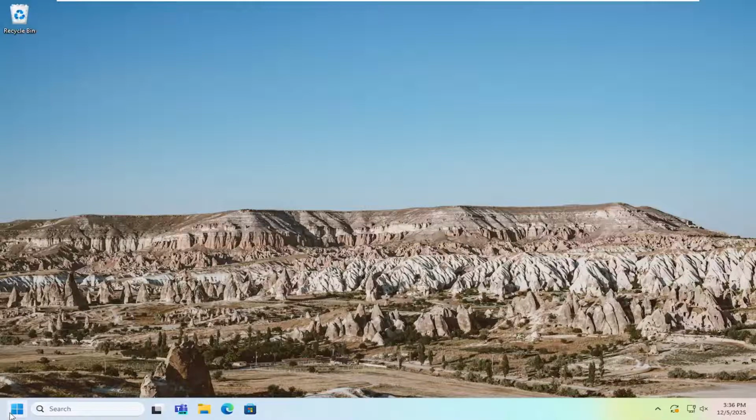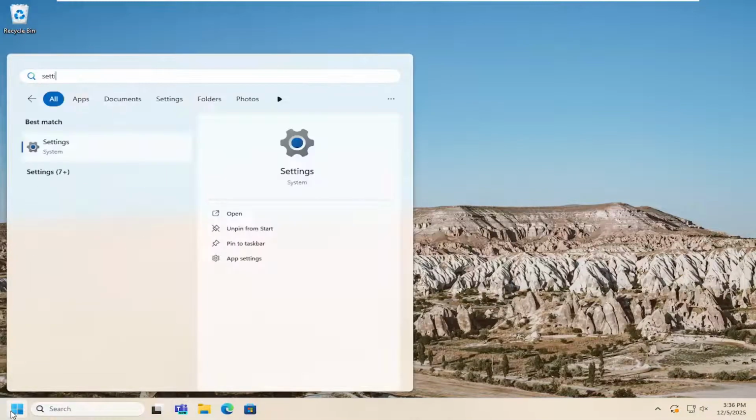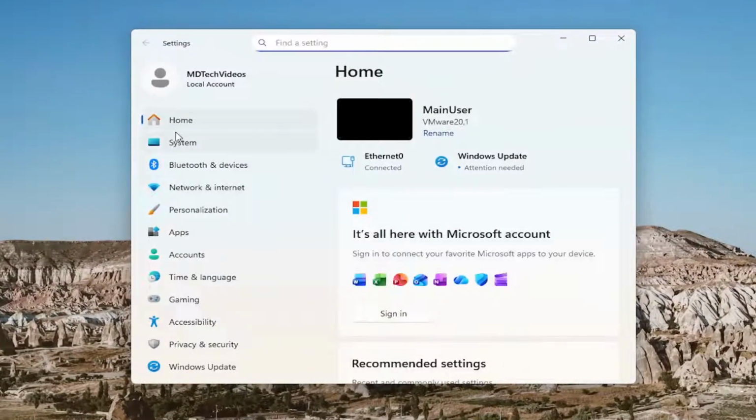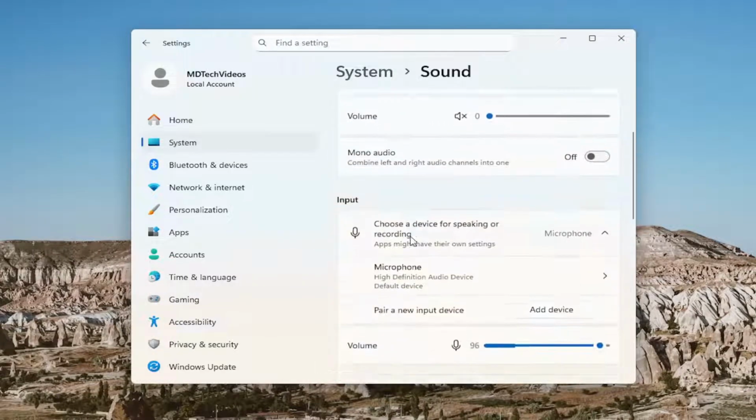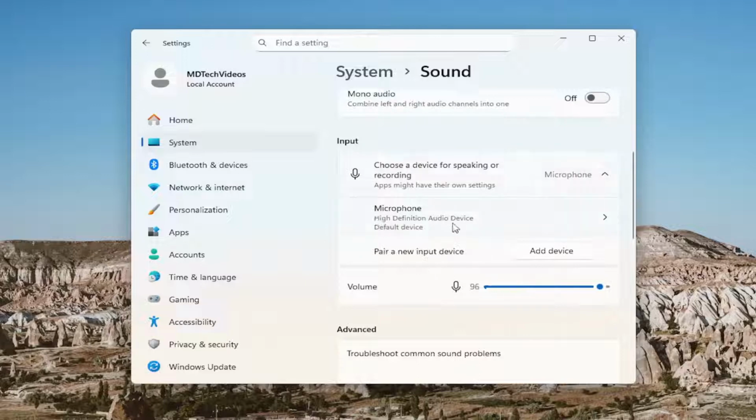So all you have to do is open up the search menu and type in settings. Best result should come back with settings. Go ahead and open that up. On the left side, go ahead and select system. And then on the right side, select sound. And then if you scroll down underneath input, select your microphone device from the drop-down menu here.